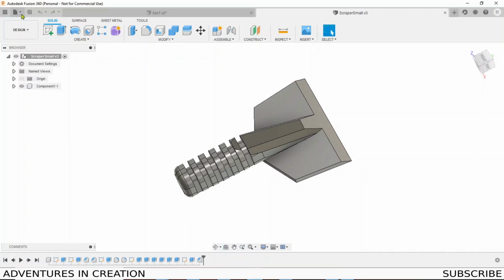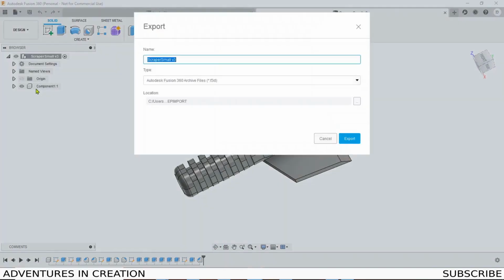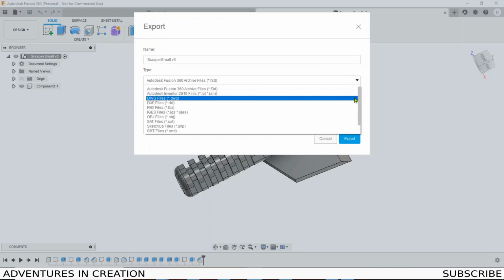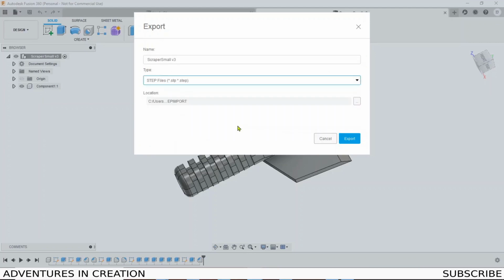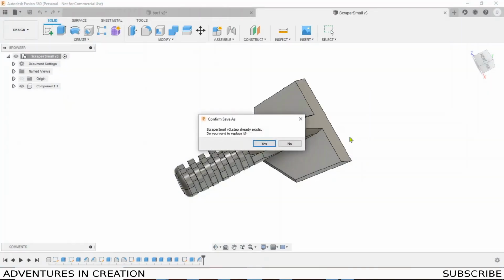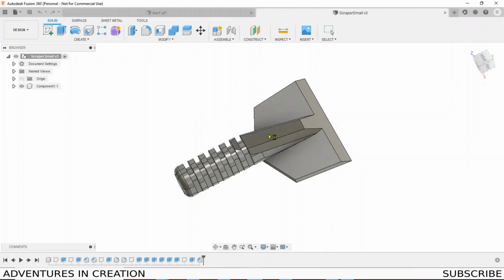So again, we're going to export that one to step as well. Just export, select step, and export. And that one's already there as well because I already did that. So they're both going to be there, and then we're going to go ahead and import them into FreeCAD.